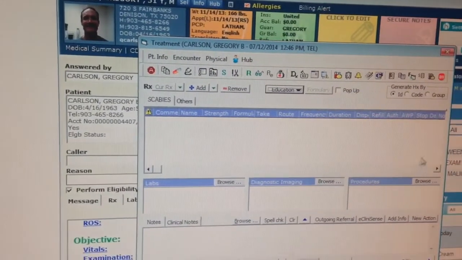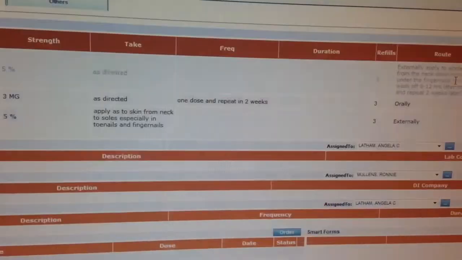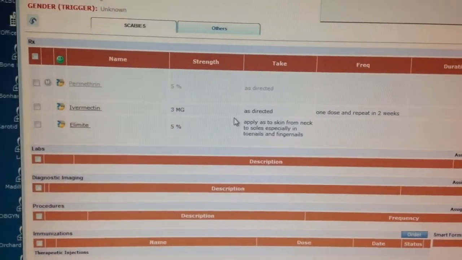I also really want to make a plug for order set. So here, the diagnosis of scabies. I can go to my order set. It brings me automatically to the medications I use for scabies.